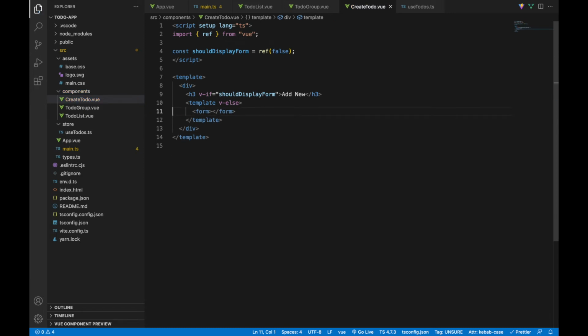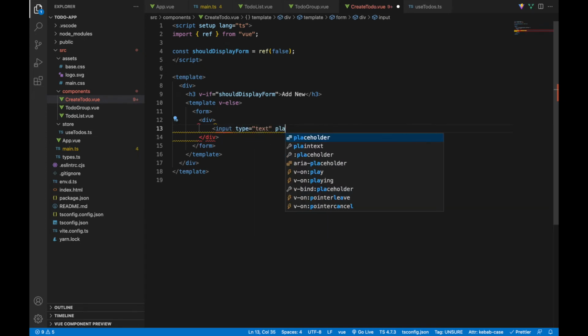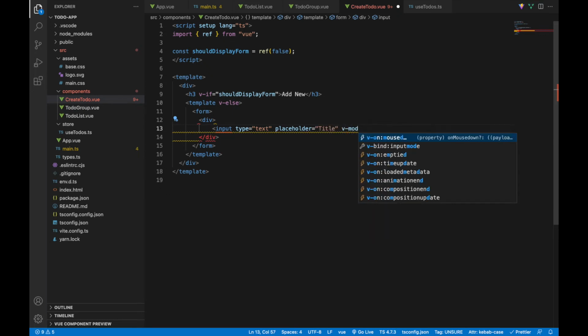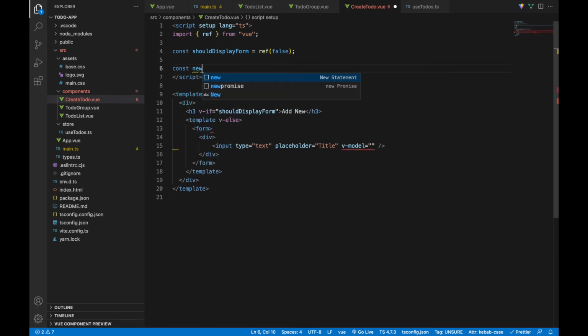And now inside of the form element, I will create the input fields. In order to display them one below another, I will wrap them with the div element. And the first input will be of type text, and it will be the title for the to-do item. And I'm going to need the value for the v-model directive, and I will create the new to-do reactive value inside of the script.